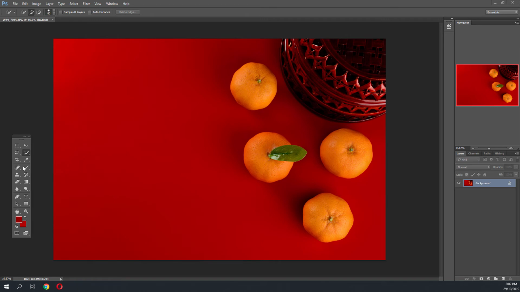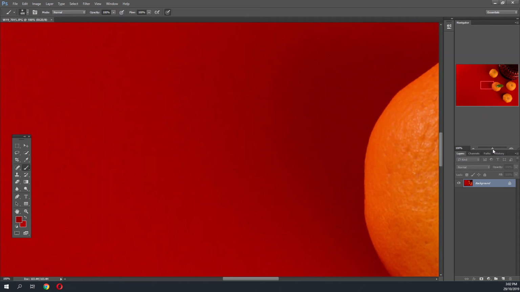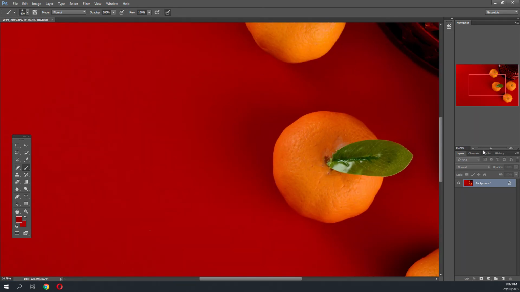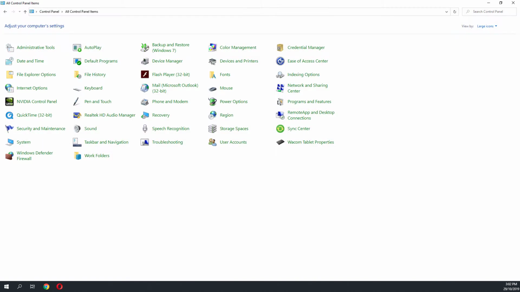So once you have switched back to Photoshop, and when you do a long click with your pen, you will notice that the annoying circle is removed. If this doesn't remove your circle, there is a second way. Now we will head back to Control Panel.